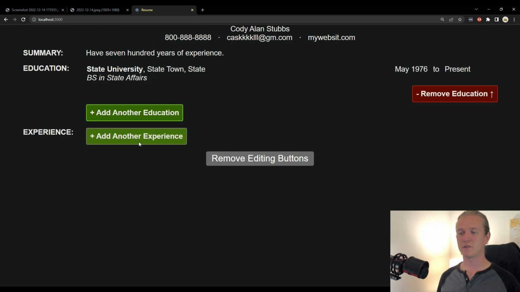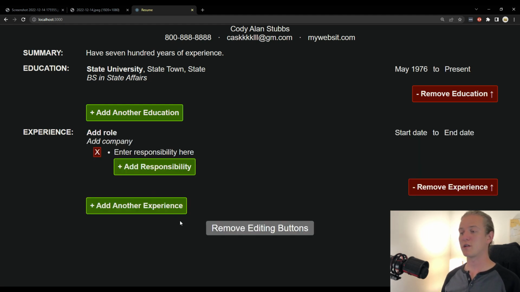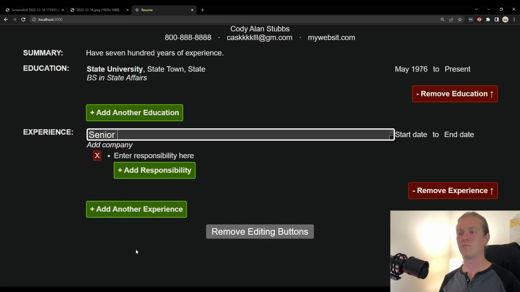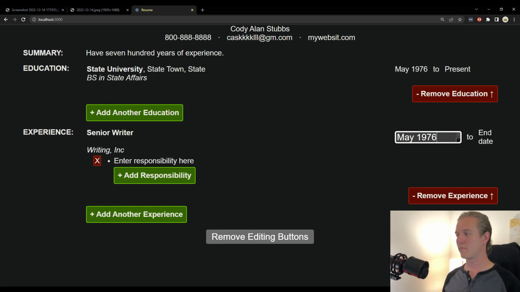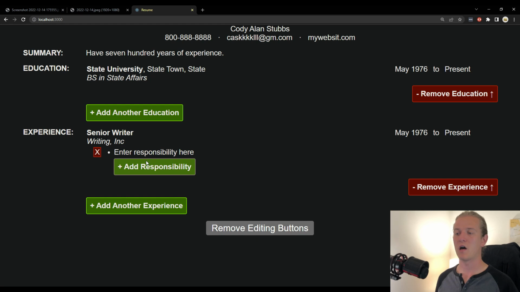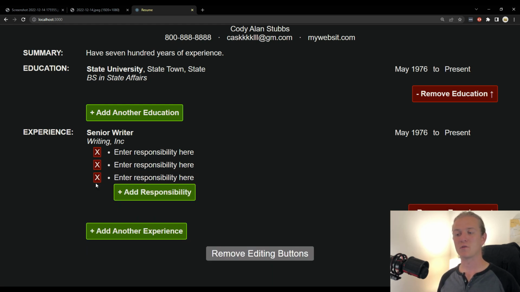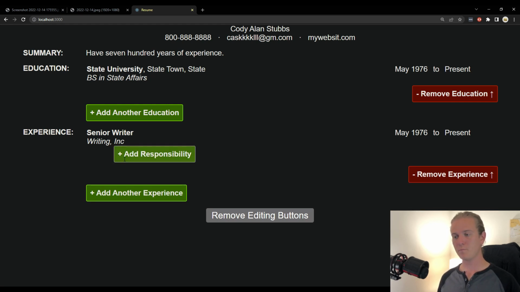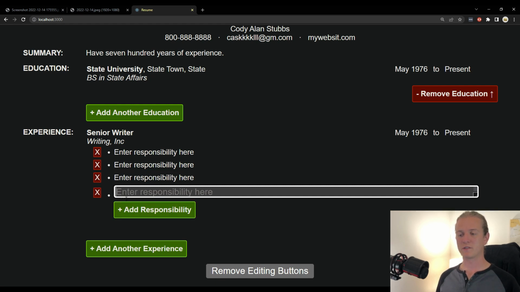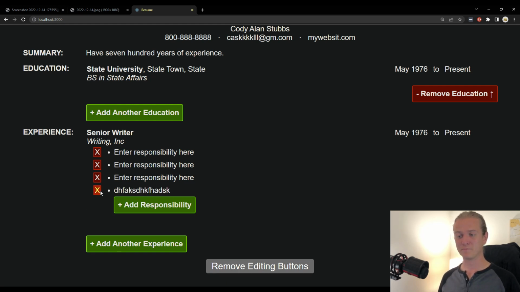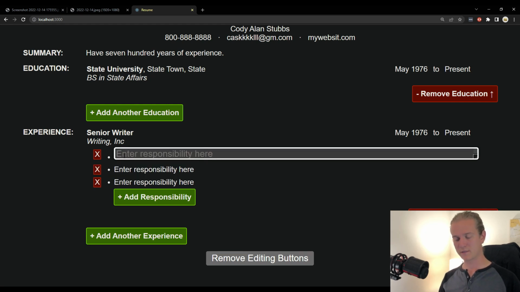In addition to the education, the add another experience button is working too. So we have role, company, start dates and end dates. And then we also have some good functionality around the add responsibility. So we can actually add responsibilities to the list, and we can take those responsibilities away from the list. And it works pretty well. It also automatically jumps to the new responsibility and puts the focus on that input so that the user can then just start writing the responsibility here. So I'll just write in a couple of responsibilities.